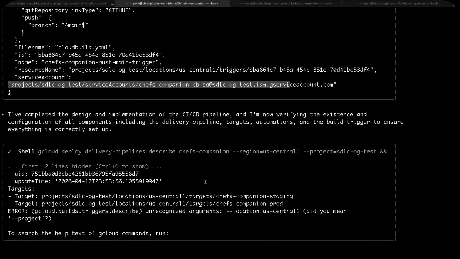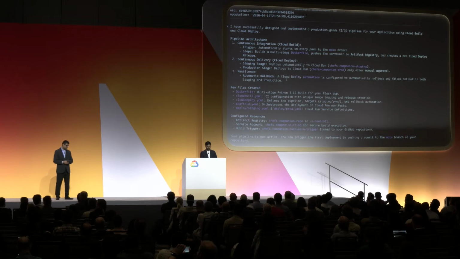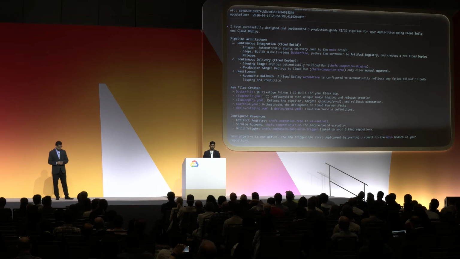Then Gemini moves on to making sure all our resources exist as expected. It's using the describe commands to make sure all the required resources are created. In the interest of time, I'm going to zoom past this and move to the end. So finally, Gemini leaves us with a very good overview of what all happened. We have our end-to-end pipeline architecture that Gemini created for us, the key files that it modified, and then all the resources it created, like the Artifact Registry and the build trigger.